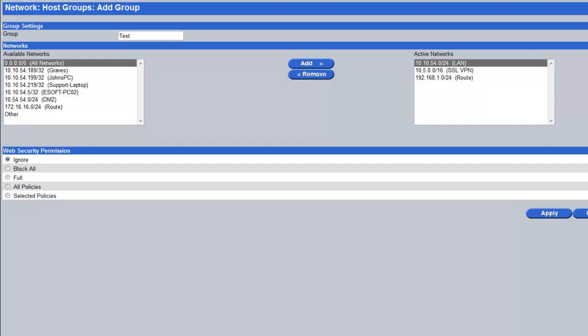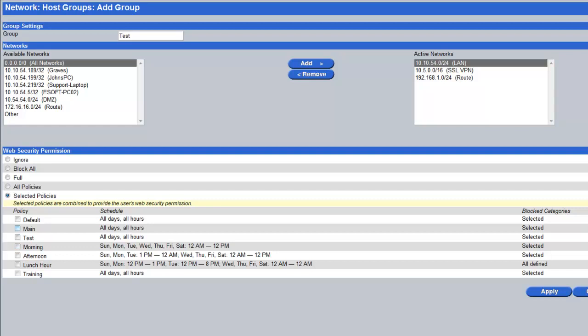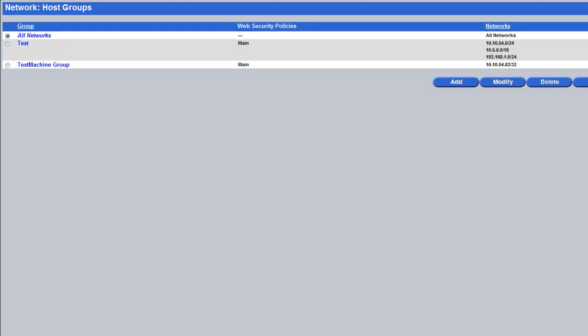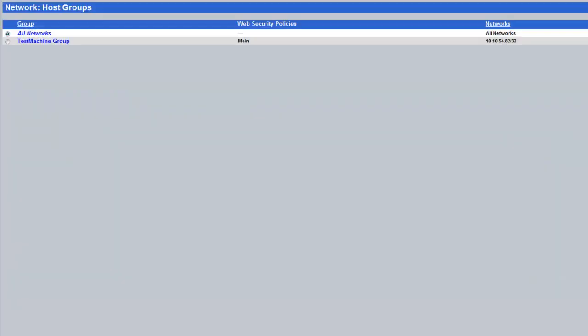And then I'm going to select the web security permissions I want to assign. Maybe I want to assign this main one to them. So I'm going to go ahead and hit apply. And you can see test is assigned the main web security policy for all of these different networks. I'm going to go ahead and remove it as well.